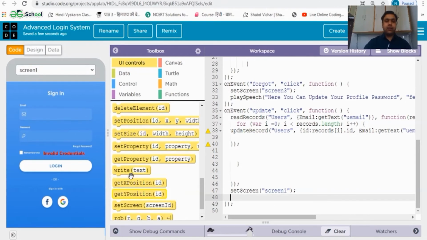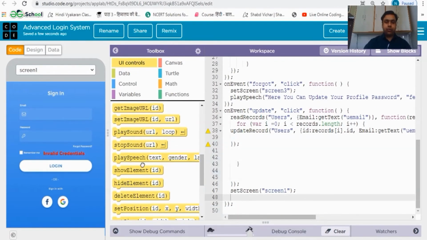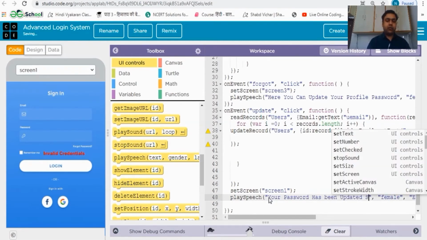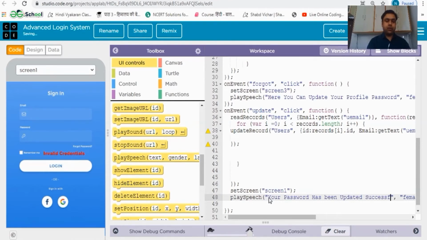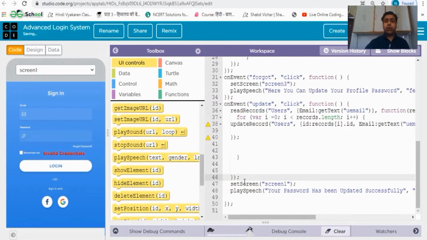Okay, and besides, I would like the user to hear a speech in the background: your password has been updated successfully. So that's what he's going to hear after updating his password. Now let's check out whether we'll be able to get the desired output from this code which we have defined over here or not.